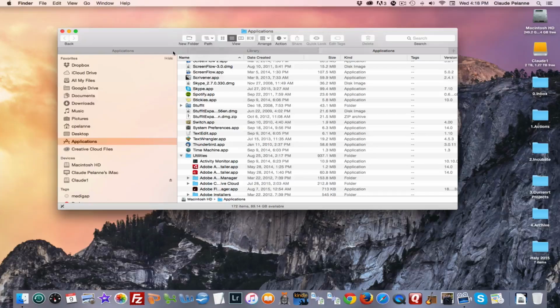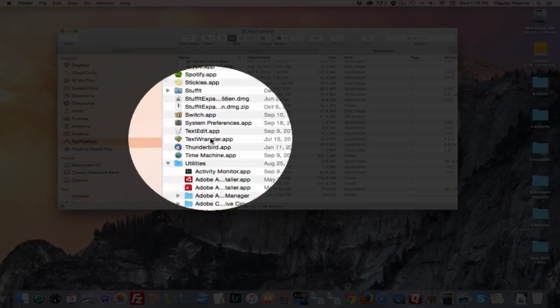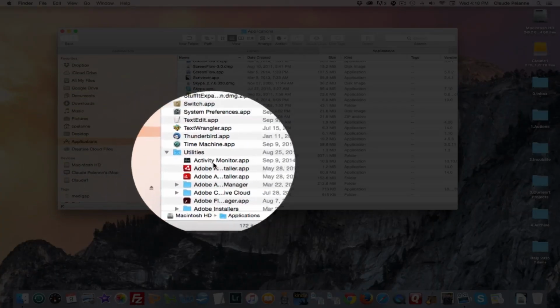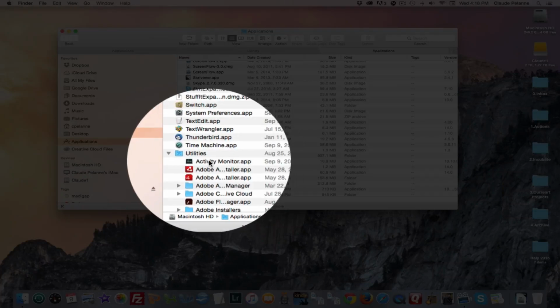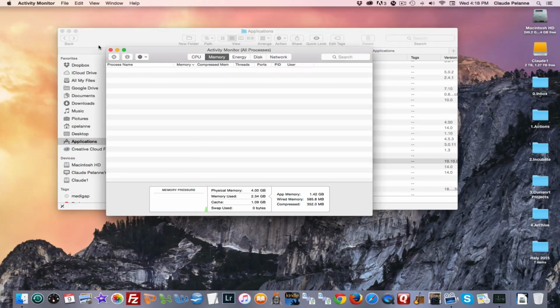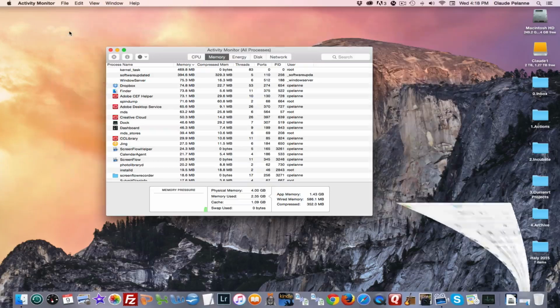Now, how do you find it? You go to your Finder, go into the Applications folder, come down to Utilities, open it up, and you're going to see the Activity Monitor app. Double-click it, open it. So here it is.